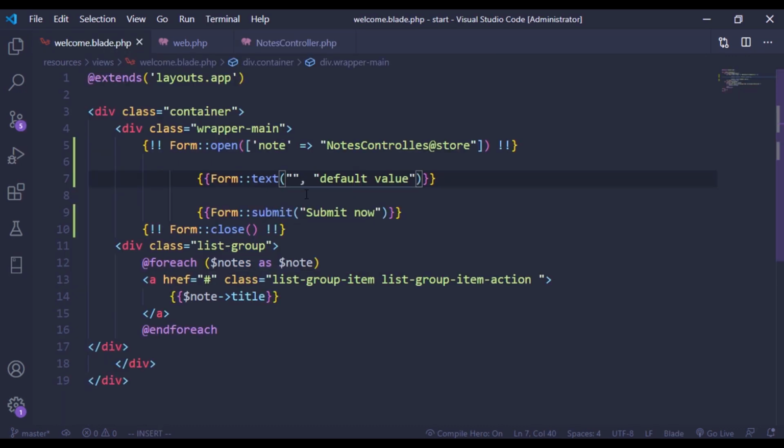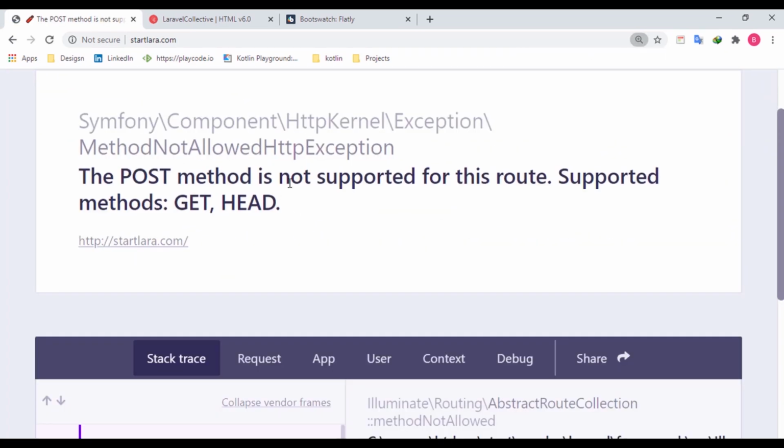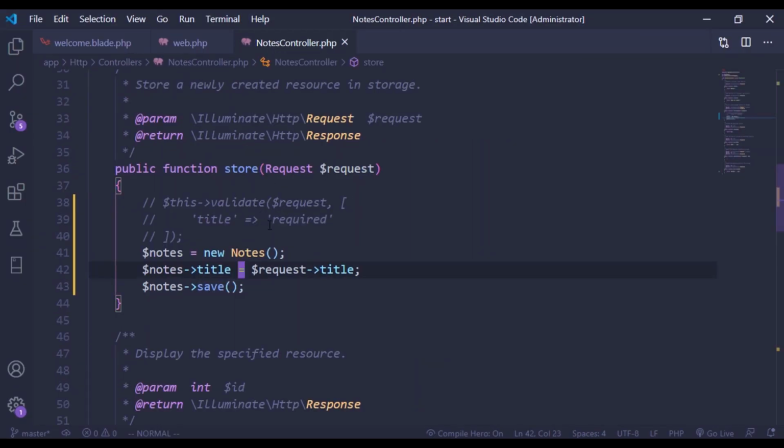Let's go back to our form, and in our text field we can actually add the name. We should be able to add something like a name field and set that to title. Okay guys, sorry for this, I kind of made a mistake here. This is the name field, and let's set it to title. We can set a default value and give it a refresh. Let's submit this. And the post method is not supported for this route. The GET and HEAD methods are supported. Okay, this route does not support the post.